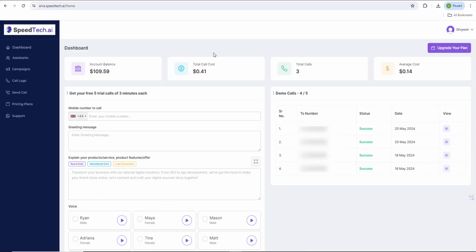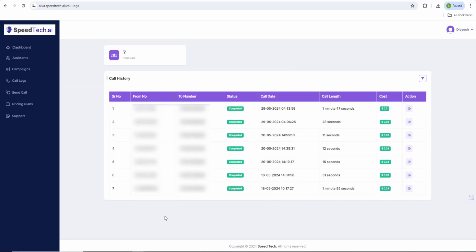Hello everybody, from the main navigation click on Call Logs. This will open all the calls that have been made. This is an informative screen.